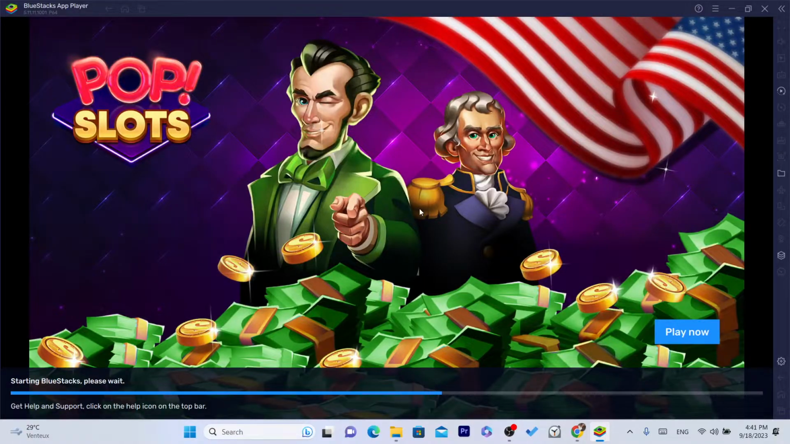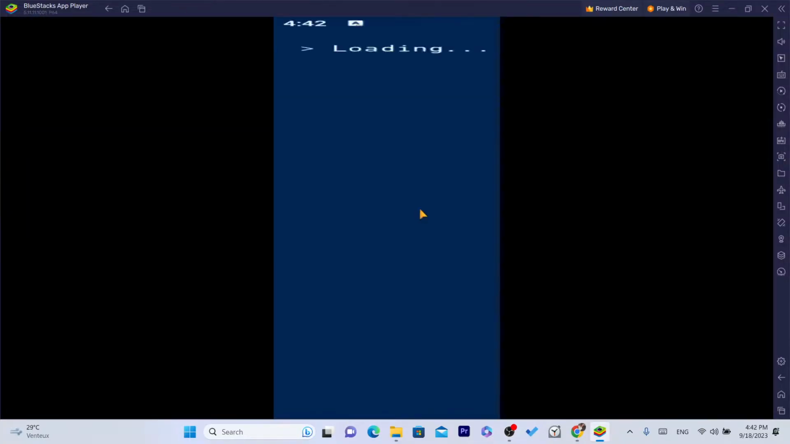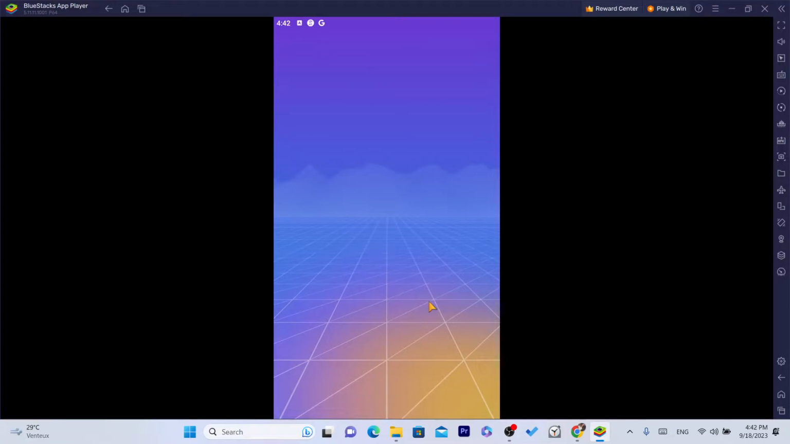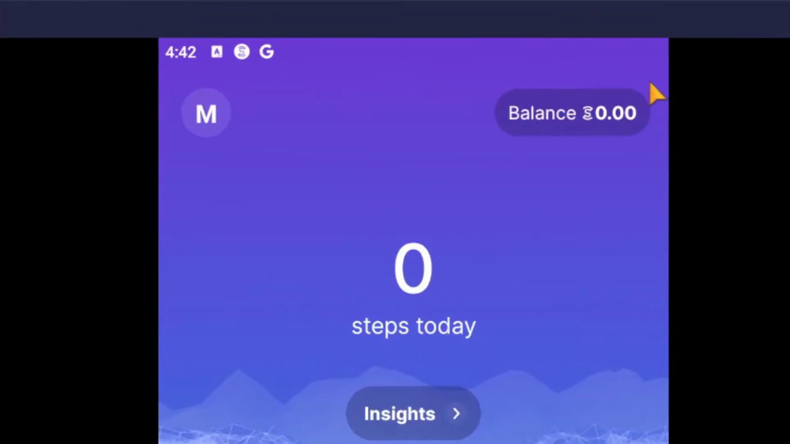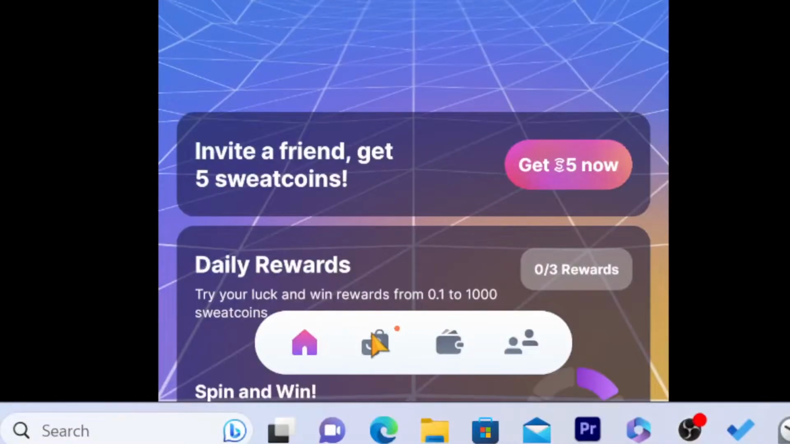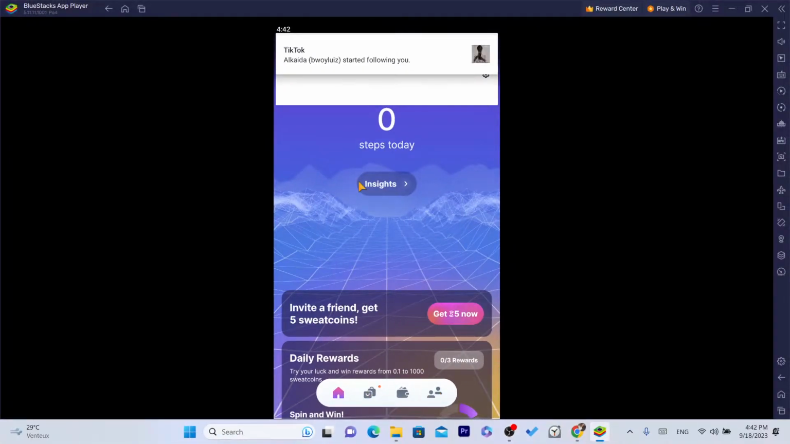So you just need to open the app inside your phone and follow the same steps. After you open your Sweatcoin app, this is how it's going to look. Just wait for it a few seconds. As you can see, this is my Sweatcoin app. It works fine. Here you can see your balance, the stores, and your profile.